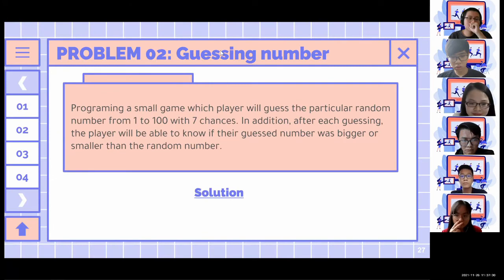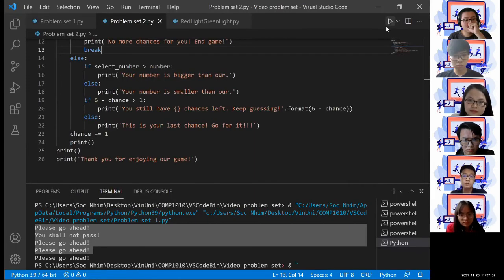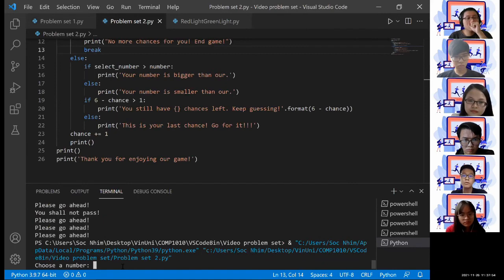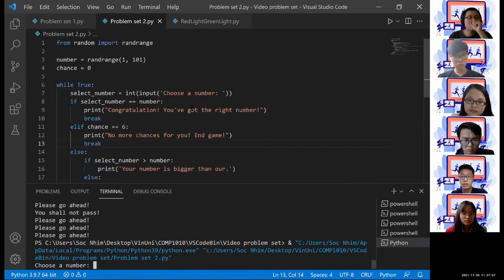The second problem is about programming a small game in which the player will guess a particular random number from 1 to 100 with 7 chances. In addition, after each guess, the player will be able to know if the guessed number was bigger or smaller than the random number. And here's our code. First, we will import the randint function from the random library to choose an unknown random number. Then we'll come to the while loop.